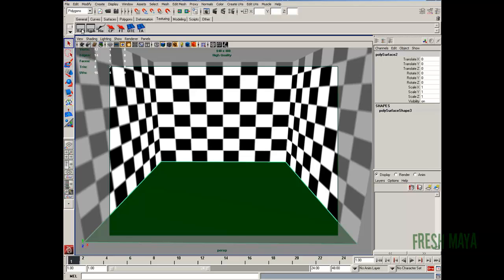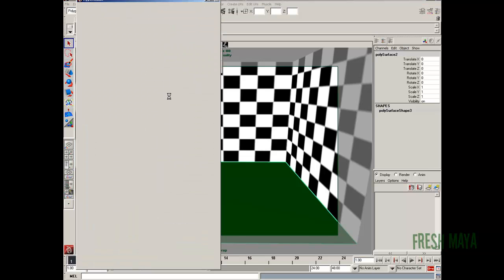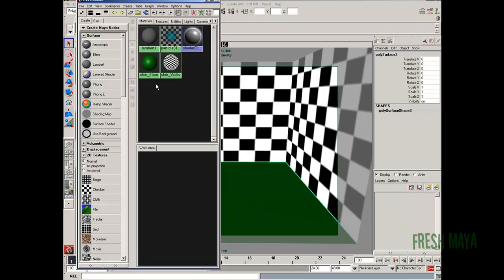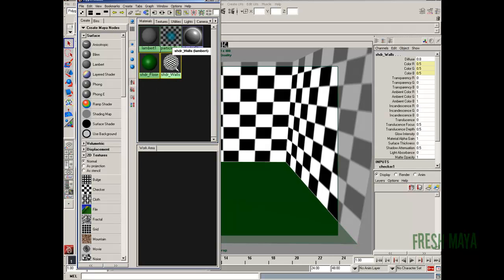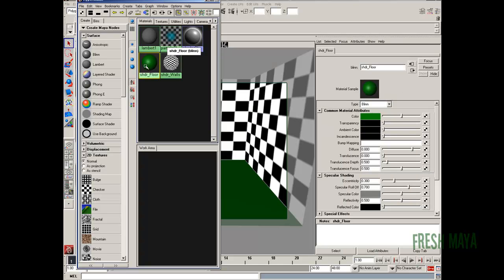Alright, I'm going to open up my Hypershade. You can go up to Windows, Rendering Editors, over to Hypershade if you want. Here's our two shaders that I created. Here's the wall, and the one on the left is the floor. If I double click on the floor, open up the Attribute Editor, you'll see that I changed the color to green, and that's all I've done to it other than change the name to shader_floor.